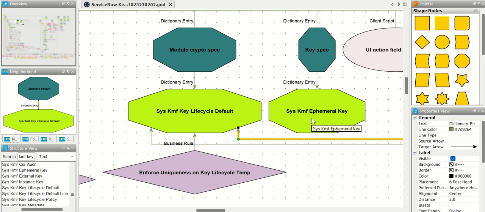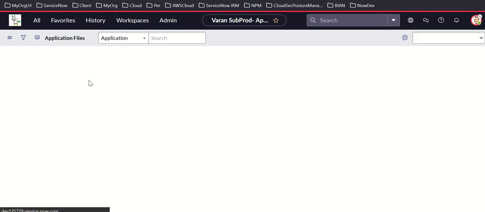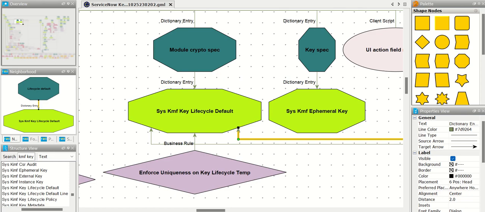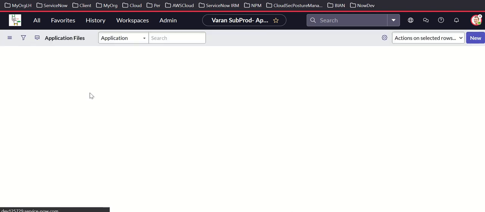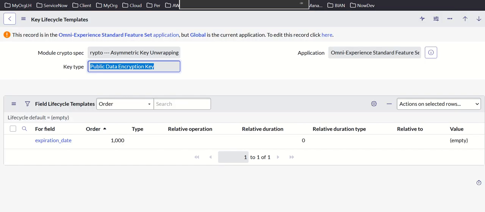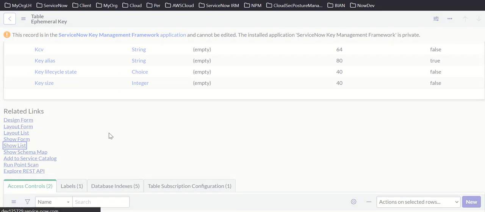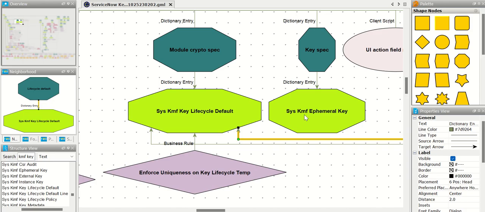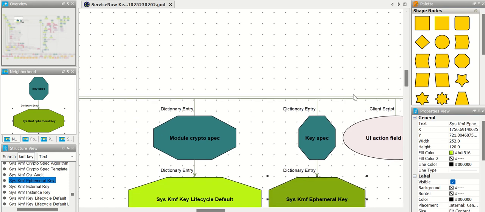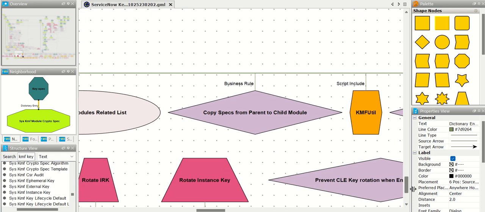The next is sys KMF ephemeral key. If I open this one and do a list on this, it has no data, but basically this is another table, and it again has a reference to key spec. Then if I scroll down at this level, there are no more tables.